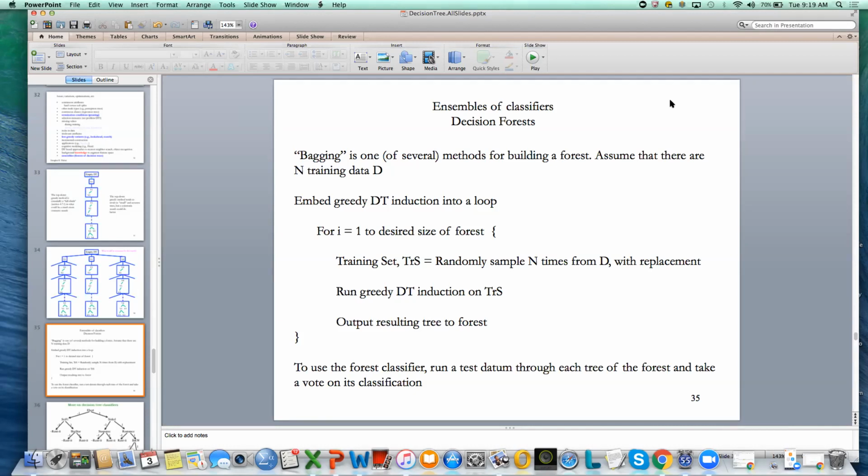One would be to throw in a kind of random element, a stochastic element that said, don't always select the best, but randomly choose amongst the top 10 attributes. And that will build different trees, okay? Another way to build different trees is through bagging. And here I embed the greedy decision tree induction algorithm into a loop.